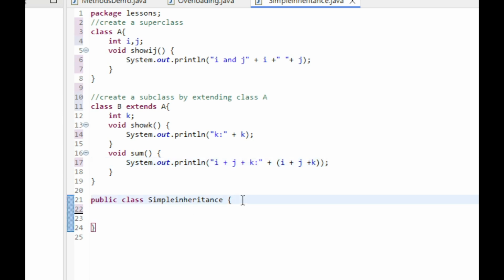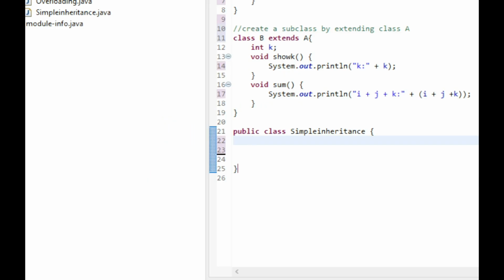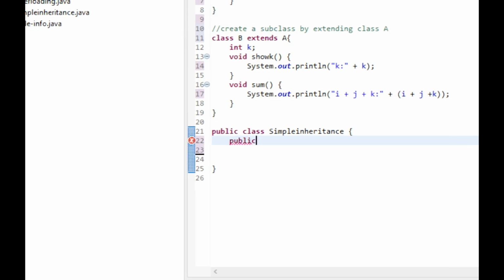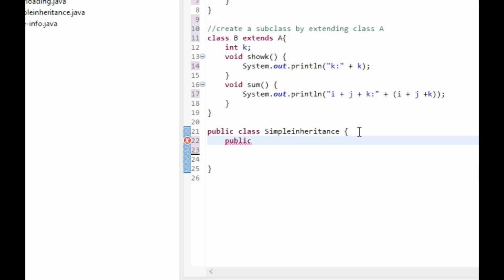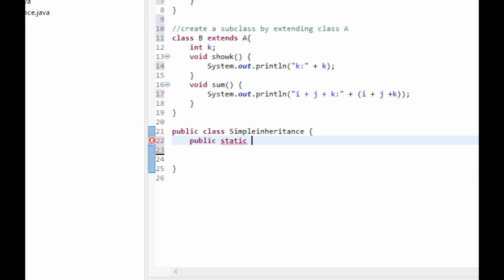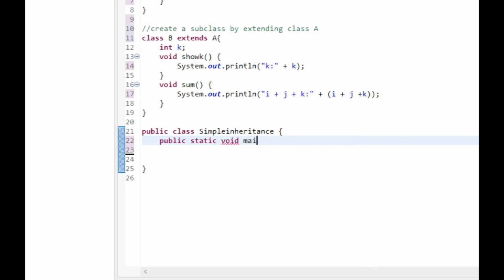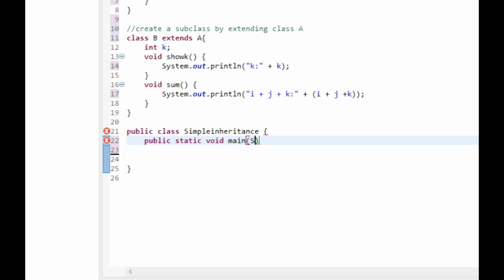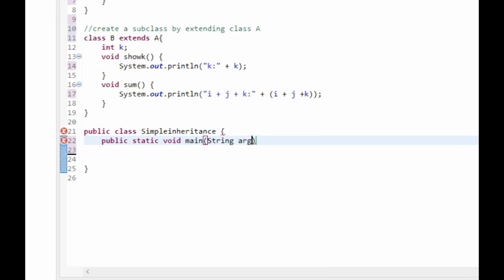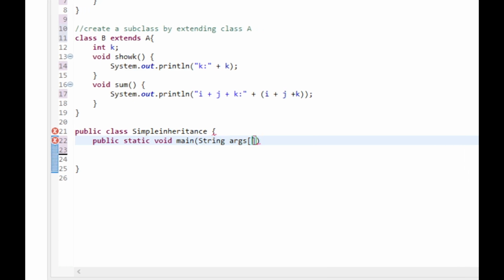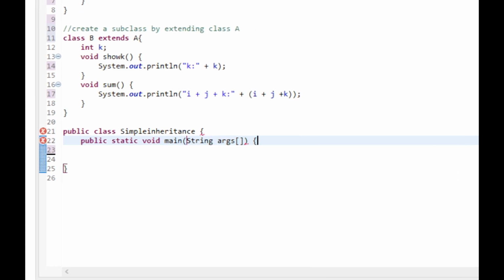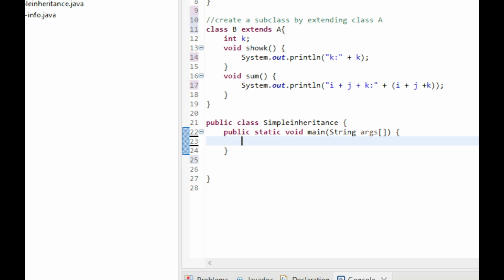So let's come to our main public class SimpleInheritance. Let's declare our main method. So we say public static void main, and then we have parentheses. We say String args, and we give it square brackets, and then we give it curly braces, so that we can put our code now in the main.